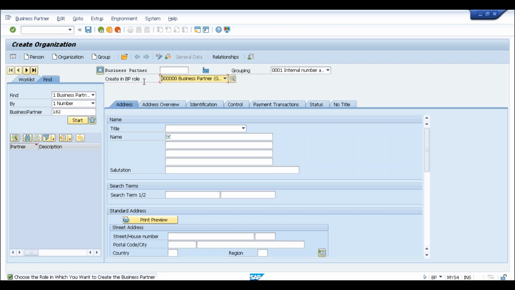If you are creating the sales organization related information of a particular customer, it is allowing you to do sales related transactions for that particular business partner. It has nothing to do with the numberings.